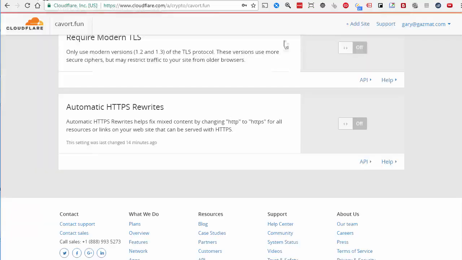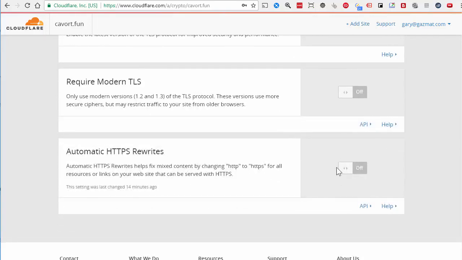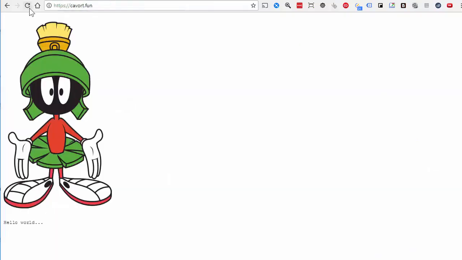So go back to your crypto tab and scroll down to the bottom, and you'll see automatic HTTPS rewrites. Click that setting to on, and give it a second, and we'll go back to our website. And now we'll click on reload, and now you'll see Cloudflare has rewritten the domain of this image and is now serving it from its own HTTPS secure URL. So now everything on our site, the site itself and the images, are all being served automatically, without me having to alter anything, from a HTTPS URL. So now Chrome gives us this nice green secure badge at the top, which instills confidence in our end users and buyers.